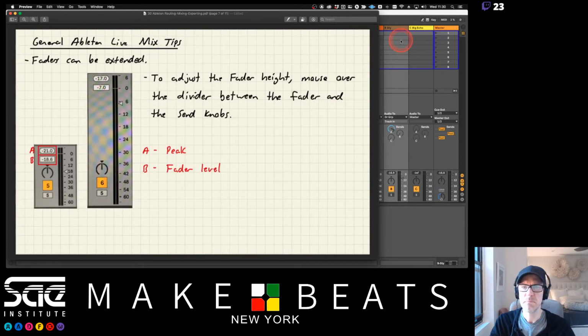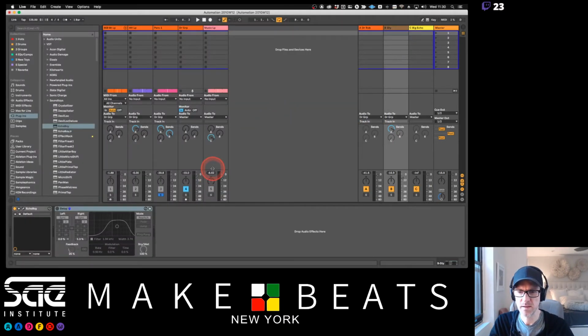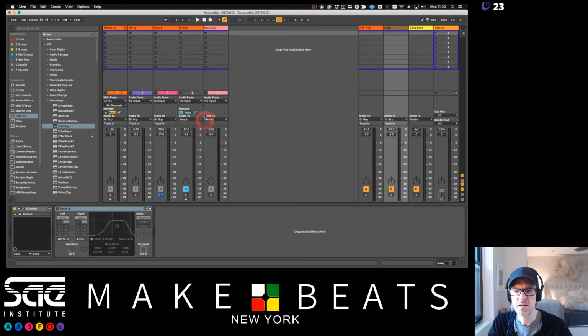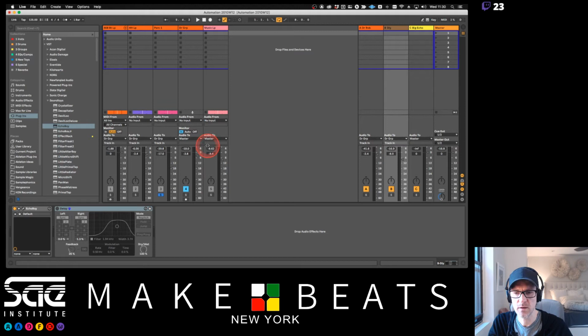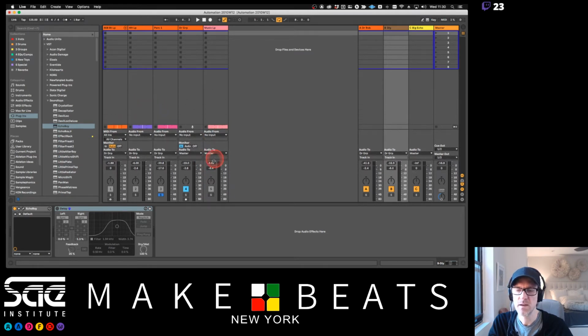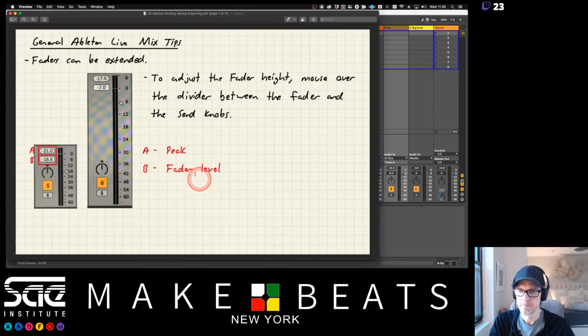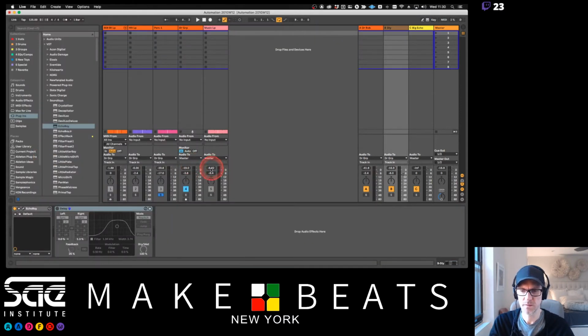All right, mix tip. Faders can be extended. I'm gonna hide my sends because they're doing that weird thing. Faders can be extended. If I click and drag right here, my faders can be extended. There's that. So I usually keep them right about here because I don't need them to be too long. A is the peak level and B is the fader level. That's A and B right there. That's right down here. So this is my peak. If I want to reset that back to 0, I just click on it and it goes back to 0.